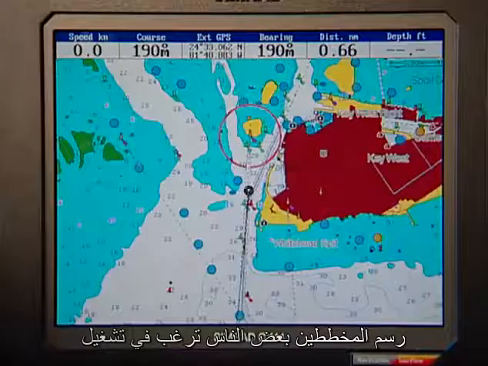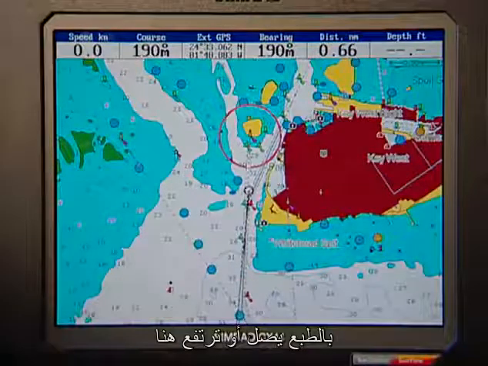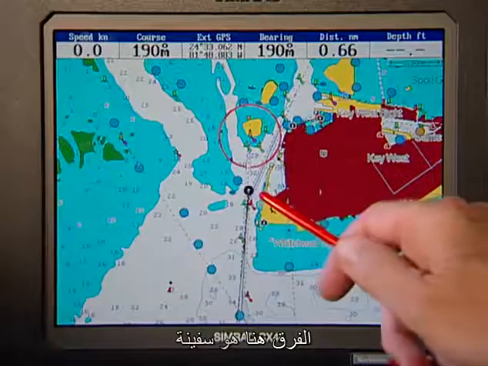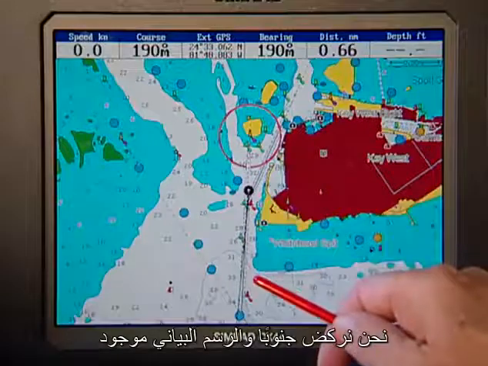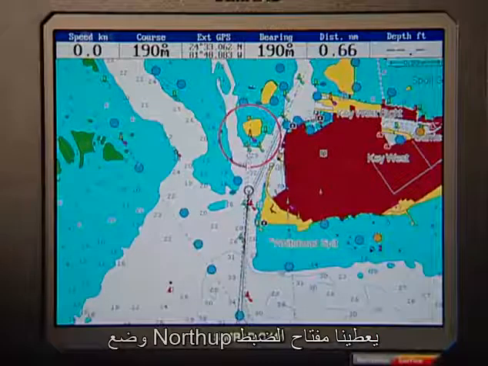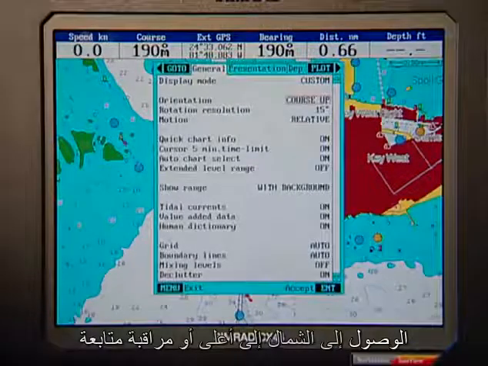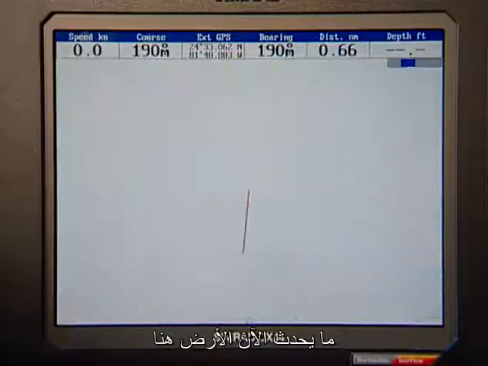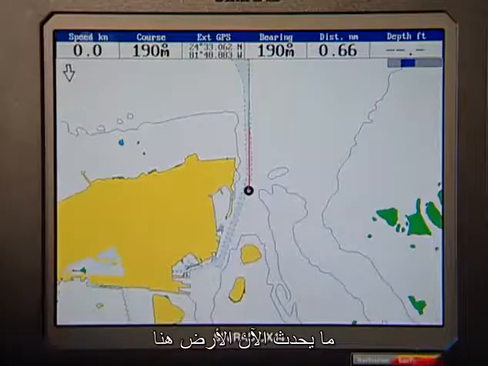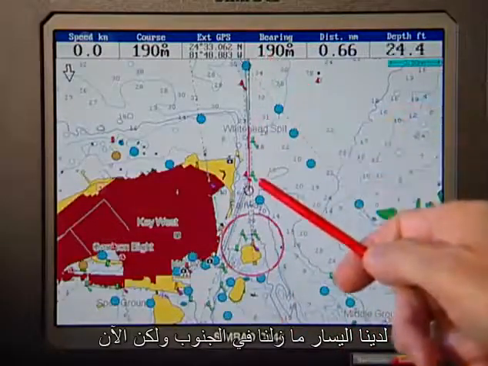With chart plotters, some people like to run north up, and some people like to run course up or head up. Here's the difference. Here's the vessel. We're running south, and the chart is in north up mode. The adjust key gives us access to north up or course up. Watch what happens. Now the land is here on our left. We're still going south, but now it's at the top of the screen.